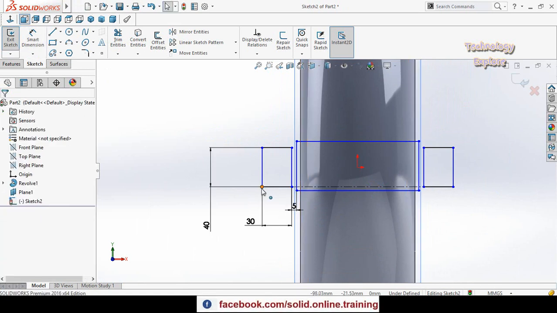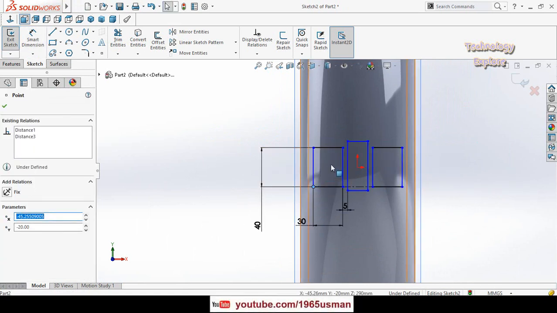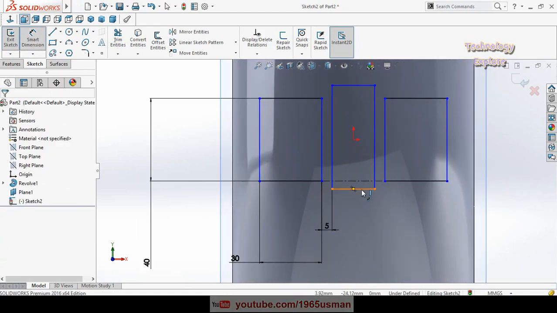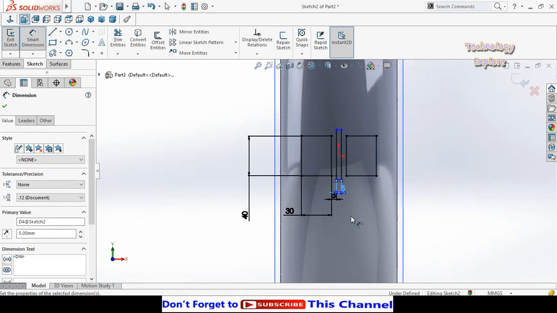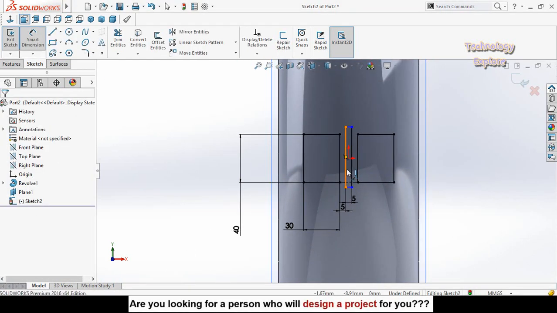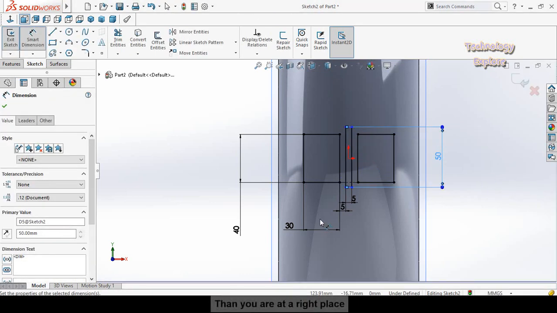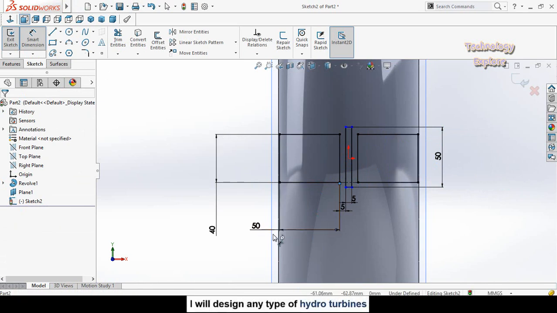So if it seems too difficult, then rearrange the sketch like this. Now next step is that we have to define this length, and it is 5 millimeter. And this length is 50 millimeter. Now we have to edit this dimension. Instead of 30, type here 50 millimeter or 45 millimeter.